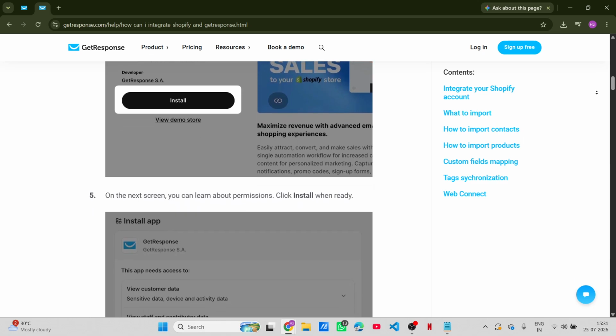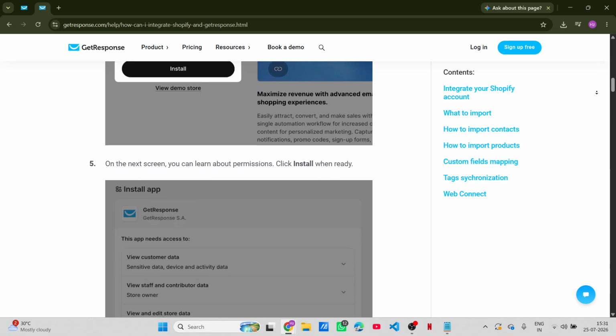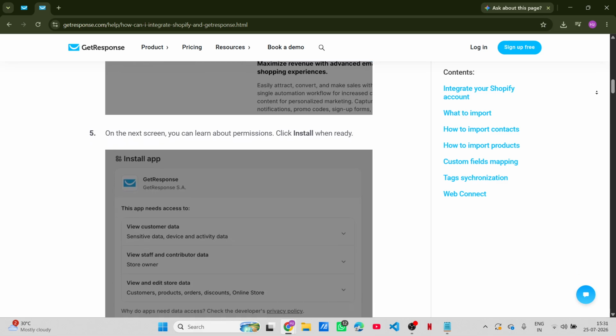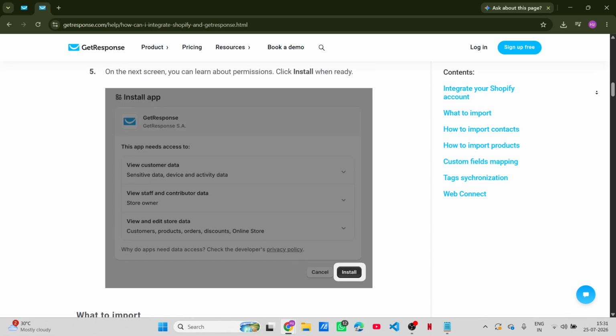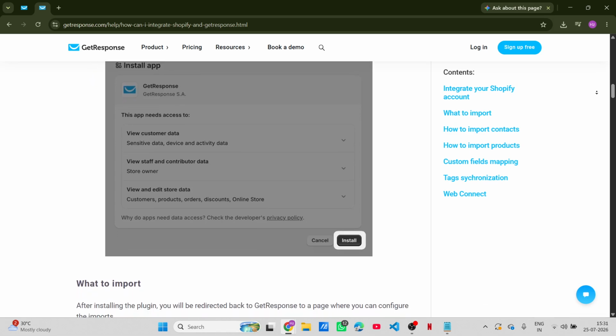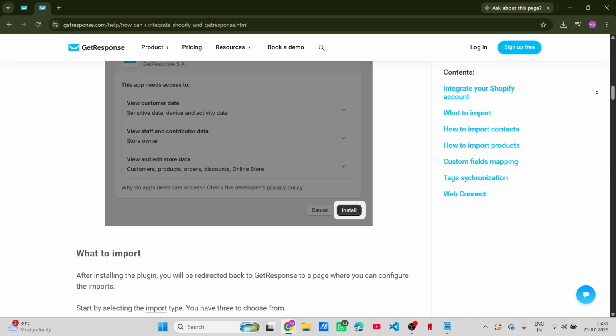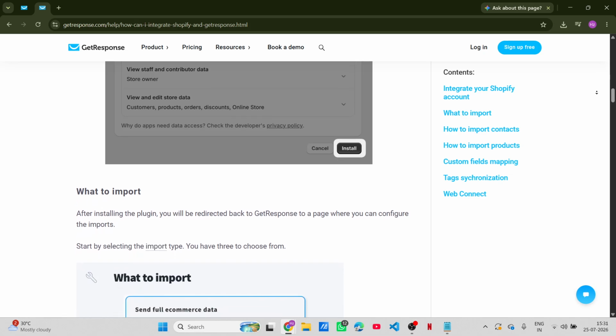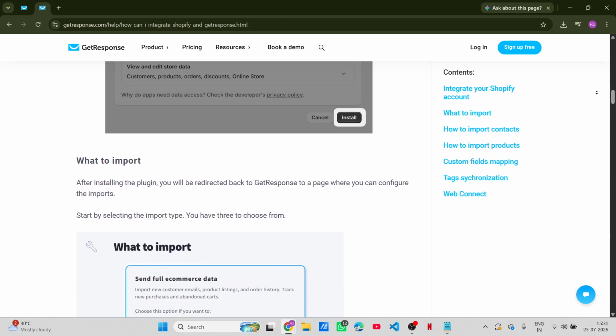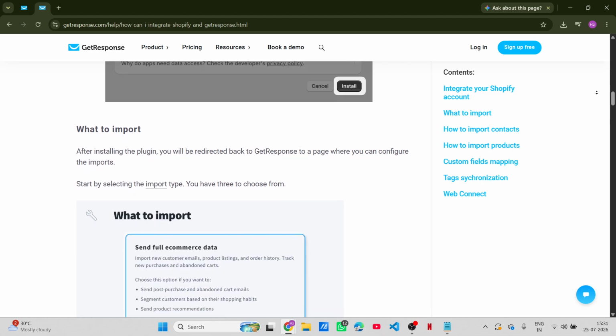Once your list is set up, you'll need to return to Shopify. Go back to the GetResponse app that we integrated earlier. Here, you will see fields for connecting your GetResponse account and your Shopify store. Simply follow the prompts and enter your GetResponse login credentials. This is the crucial part where the two platforms connect, allowing your Shopify store to send information over to GetResponse.